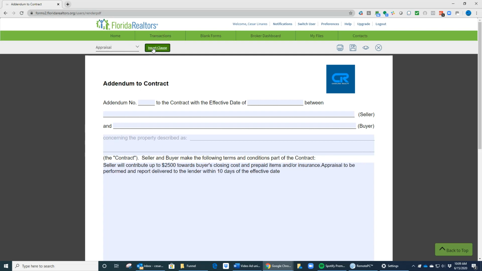Appraisal contingency, you want to use that. You can do whatever you want here. Okay, so this is how you prepare an addendum. Once you have it done, you save it, and it will appear on your file, on your folder for that specific client.